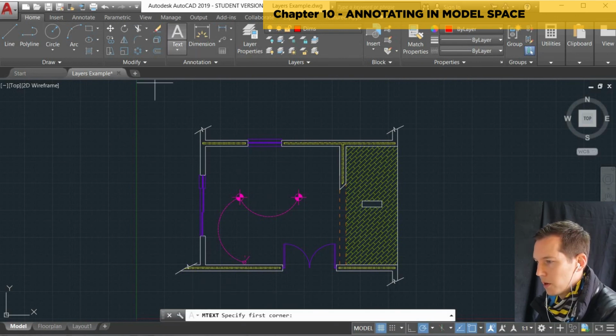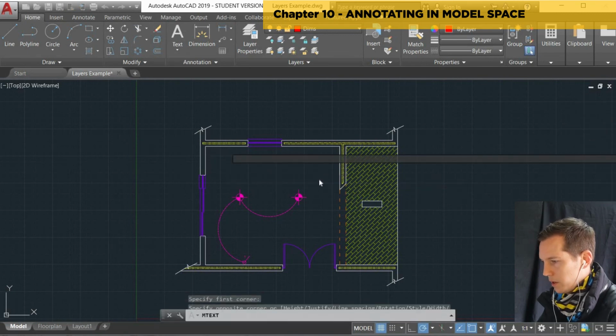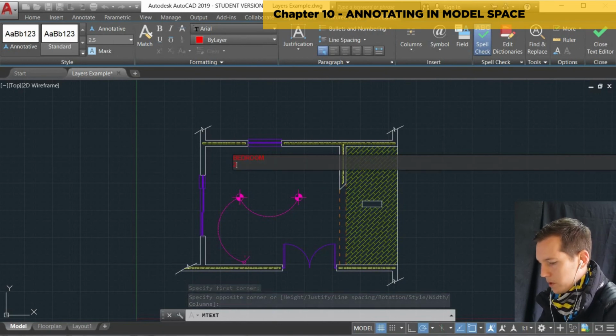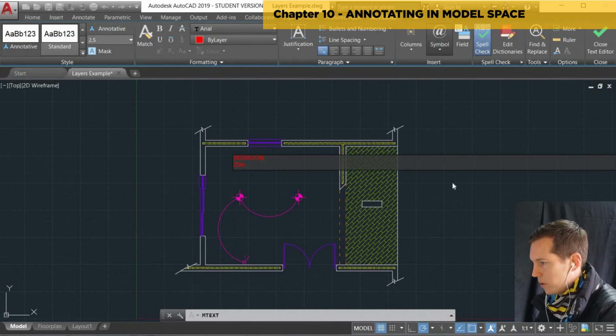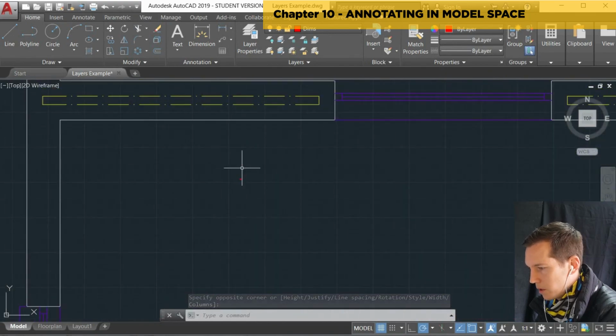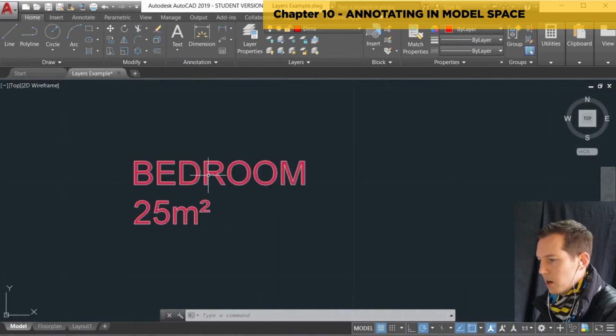Let's put in multi-line text. I'm going to put it around about here. I'm going to say bedroom, 25 square meters, put in the square symbol. Okay, now when I click close, where did it go, right? It's there, it's just really small. Look, if I zoom in here, there it is, it's tiny, okay?